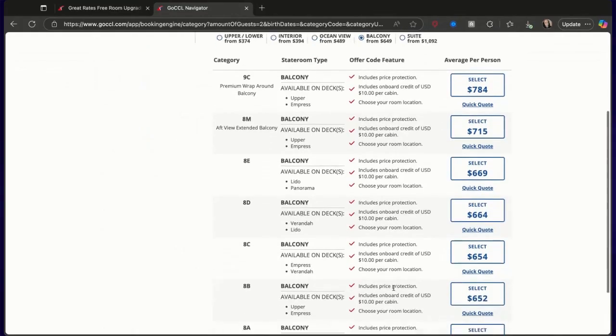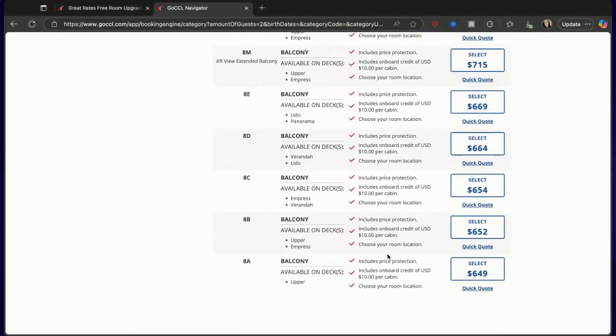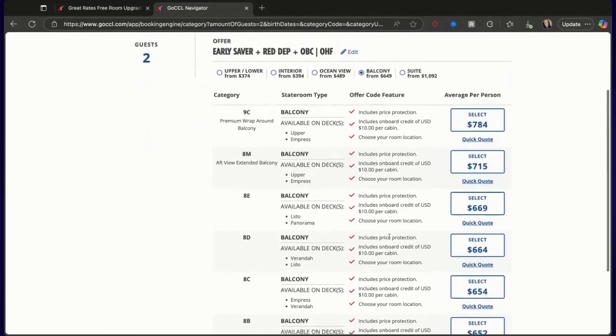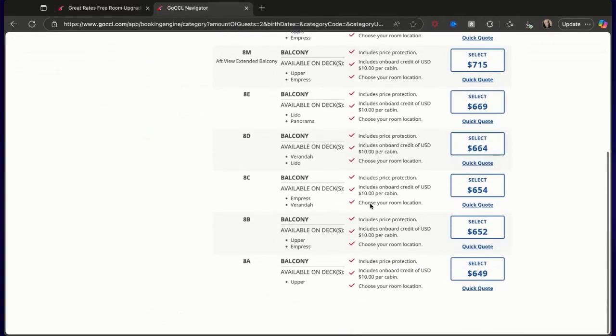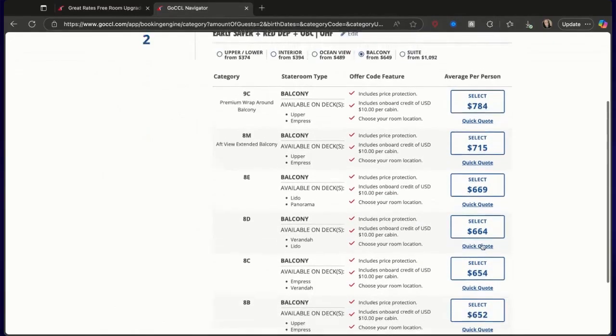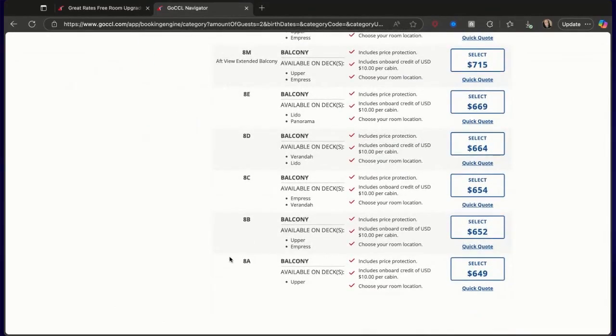So then we have the others. Let me just look at all these different options. I like the fact that it's this average per person and it lets me choose my room. So I'm still not mad about it. Let's keep going. So let's see here. 649, but this is going to depend on where it is.